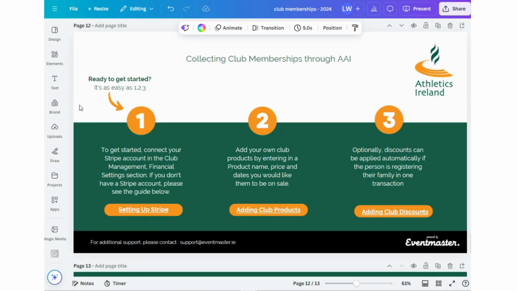So the first step essentially would be to connect a Stripe account. I'll include a guide on how to set up Stripe, the link to how to add your products, and then if you need to add any discounts, those would be optional. You can add those in as well, and then you're pretty much good to go.